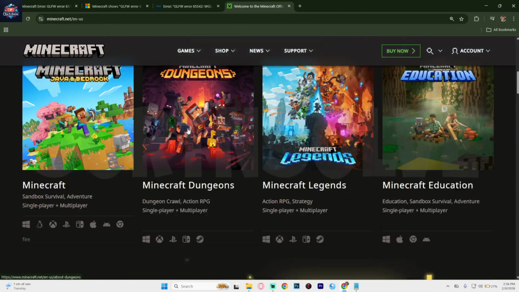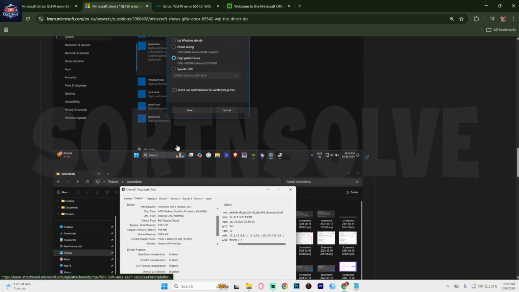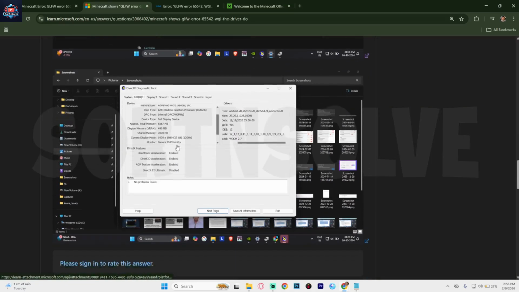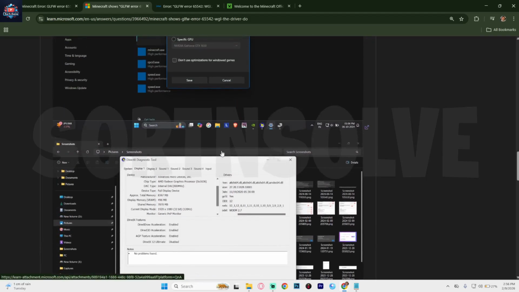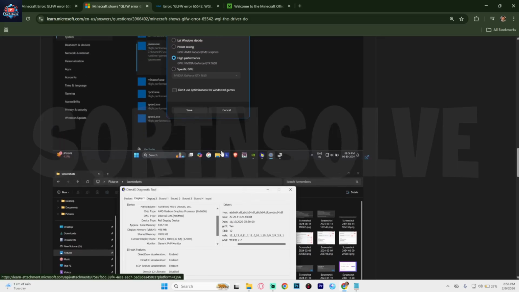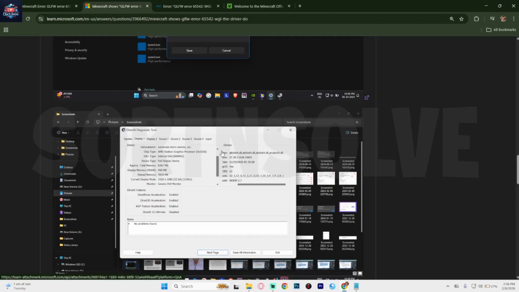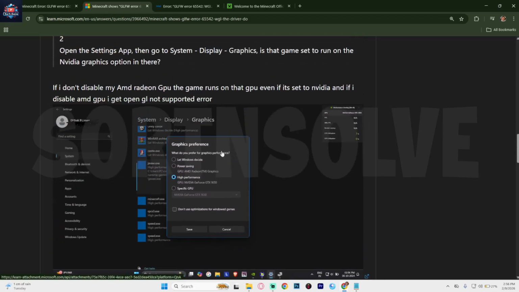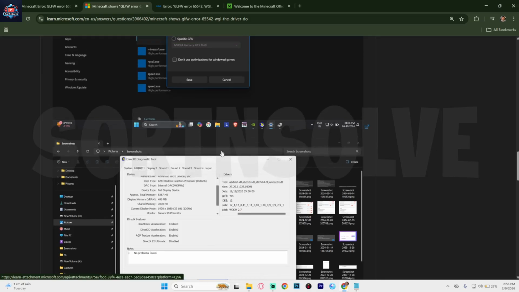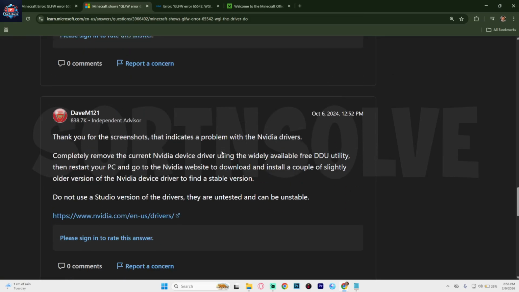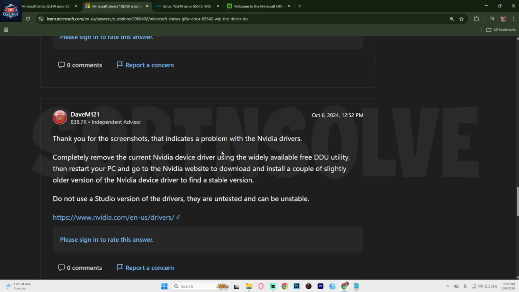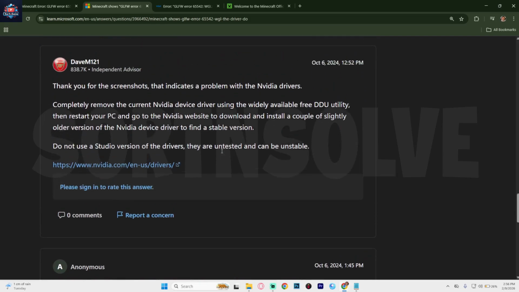Next, press Windows plus R. Type DXDIAG and confirm that DirectX and OpenGL support are enabled on your system. If you are using a laptop, open Graphics Settings and force Minecraft to run on the dedicated GPU instead of integrated graphics. Also, avoid running Minecraft through remote desktop or virtual machines because OpenGL may not work properly there.